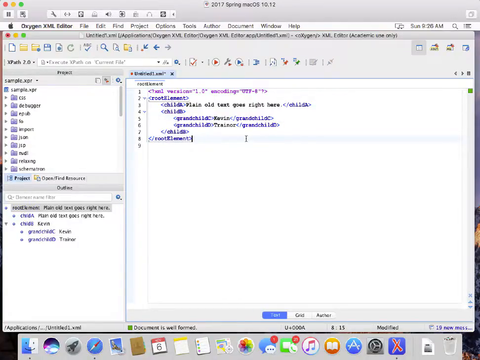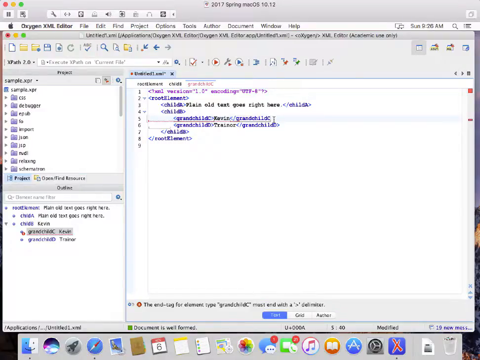Another thing you can do is simply break an end tag by taking the angle bracket off the end of it. So let's take that off. And you'll see that on line 5 here, grandchild C is being underlined because it can tell that's where the error is. It's got a bad end tag. And here's the message: the end tag for element type grandchild C must end with a greater than sign delimiter. Well, that's good. Okay, so that automatic checking works for this well-formedness.